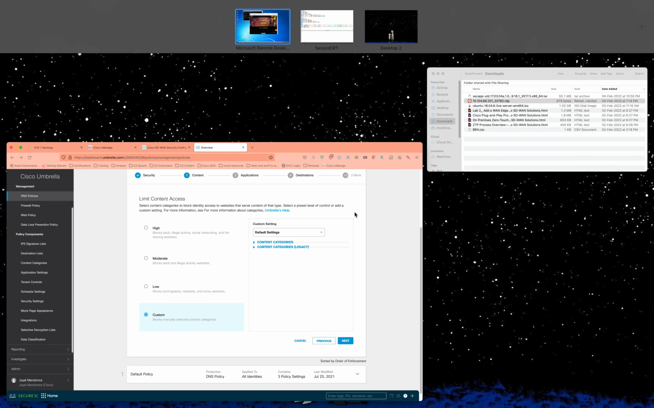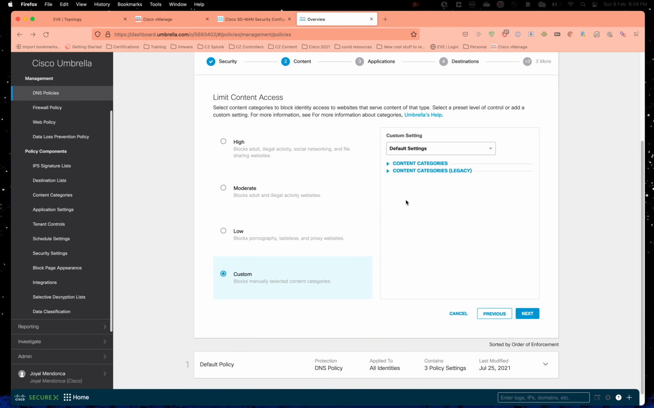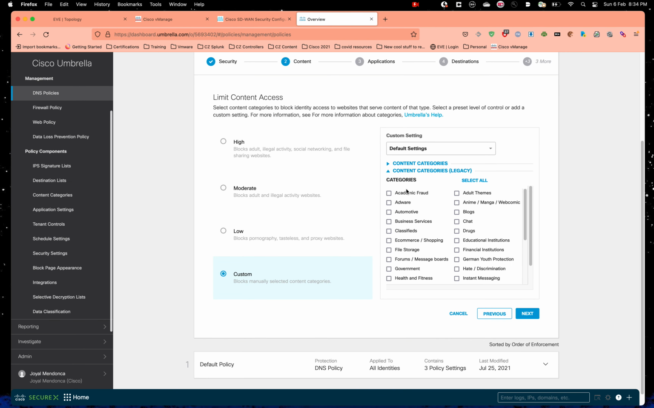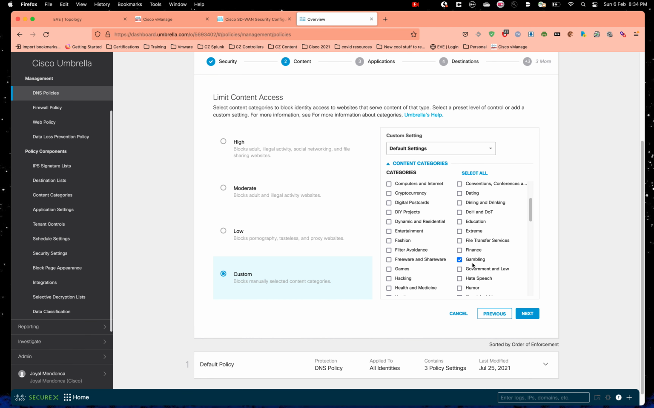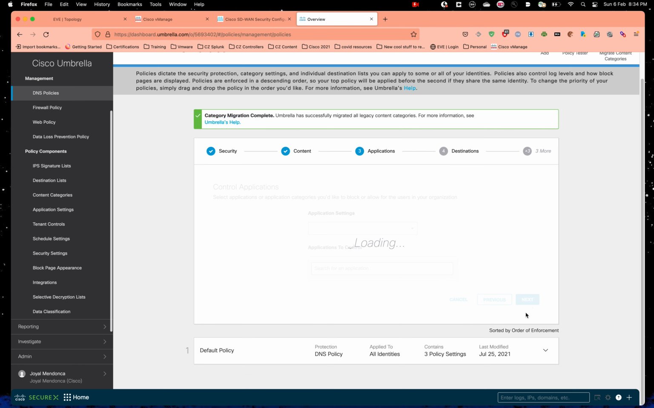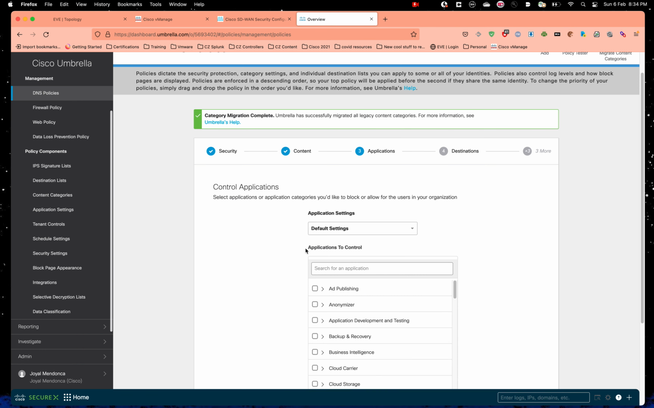So it is working. So what I want to do is I want to block that. So I don't want people to use gambling websites while on the network. That's my use case. So I'm going to select categories, content categories, and there is a section here called gambling. There you go, which is selected already. Let me unselect and select it again. Good. So that's my custom list.